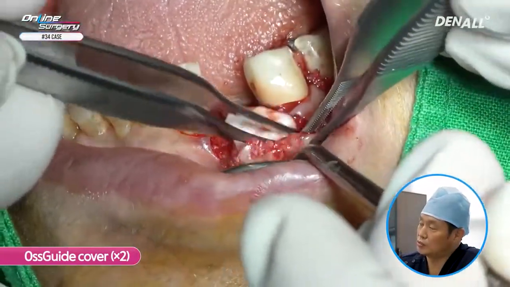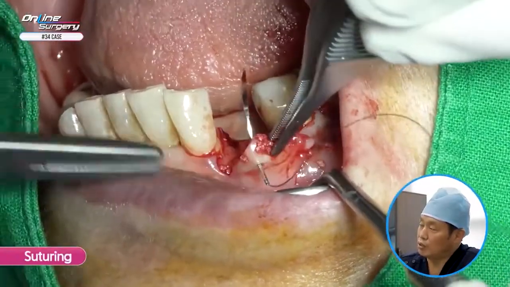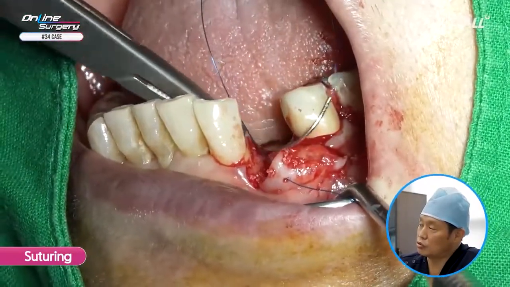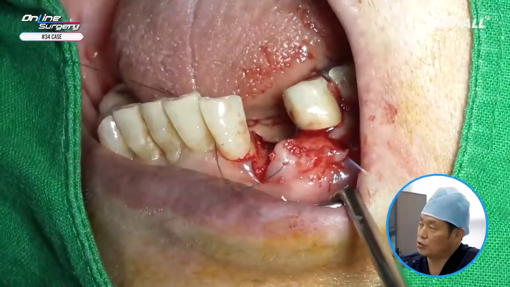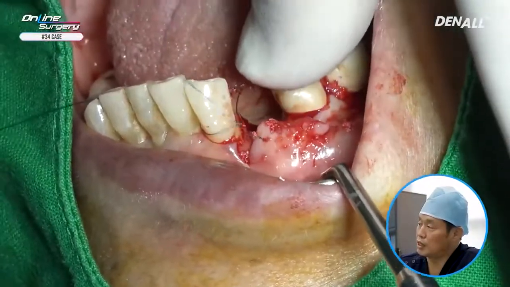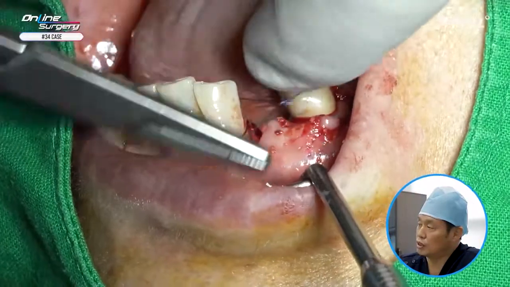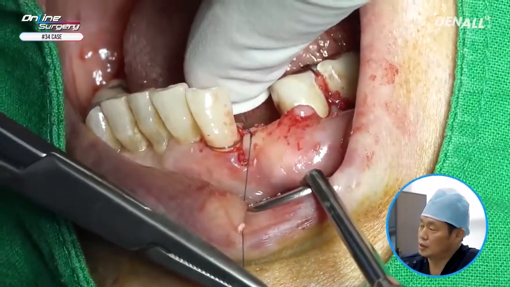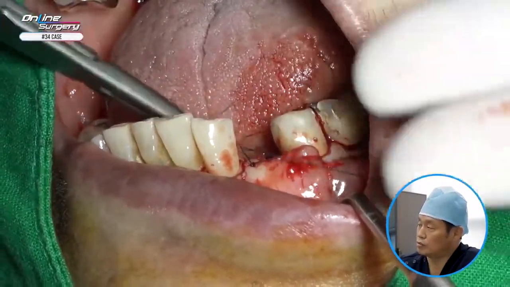Periosteal releasing incision is done so that the flap can be approximated without tension. It is a lower premolar and the lingual flap can tear easily. I am using adjacent teeth as an anchor for suturing. I'm going to do the mesial side first to get the position of the flap. And then I'm going to suture the distal side. Interrupted suture is done.